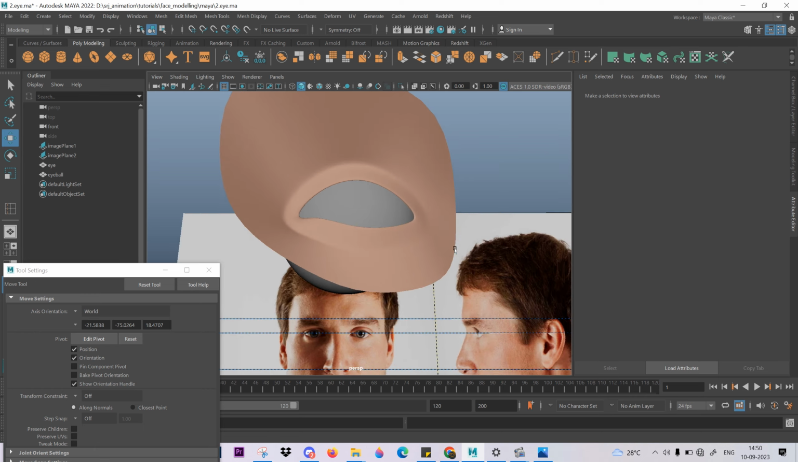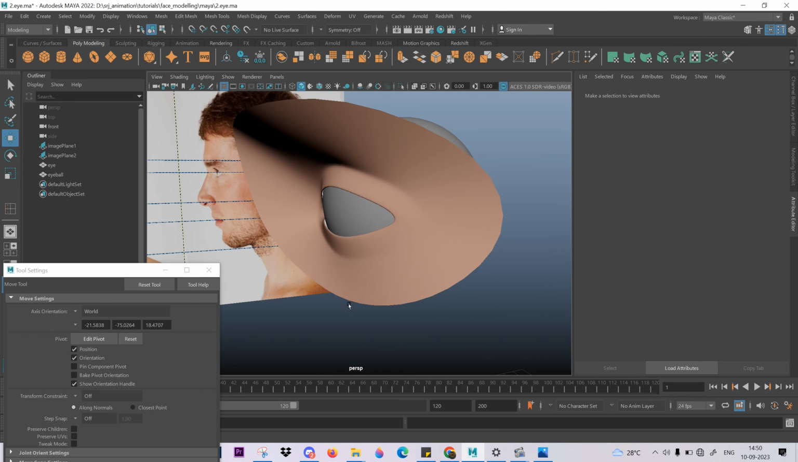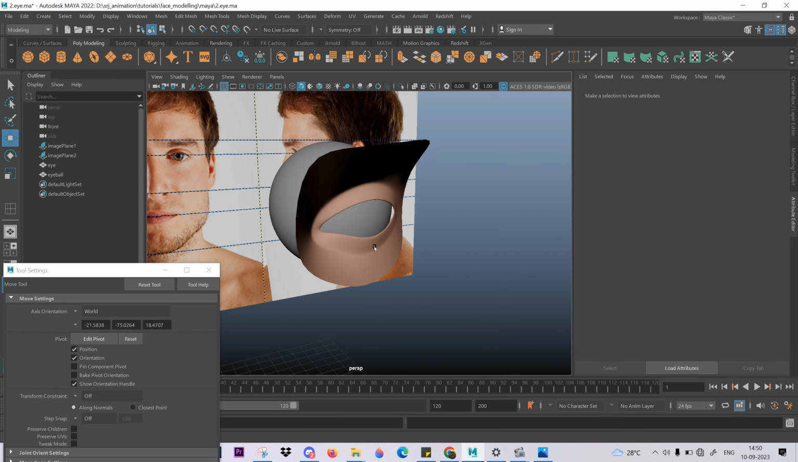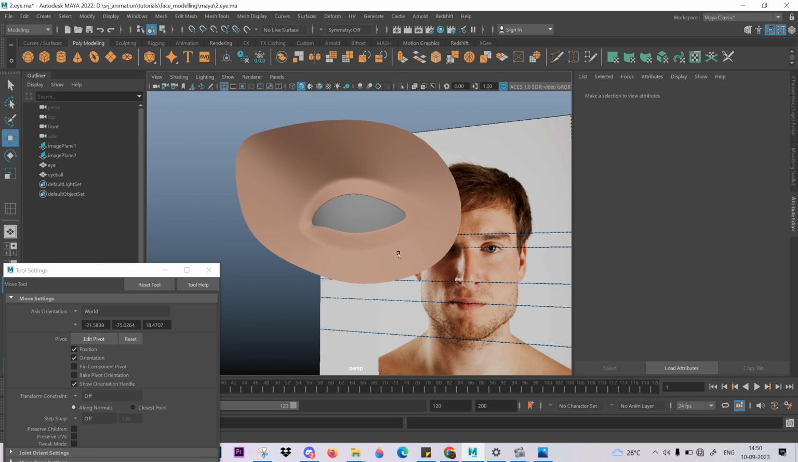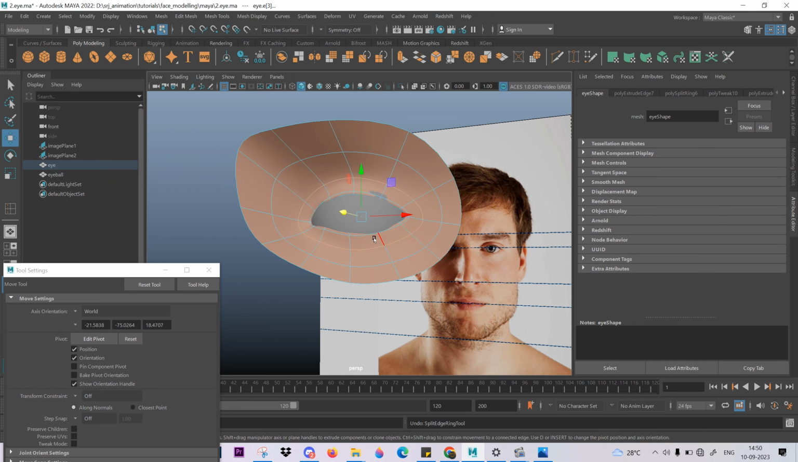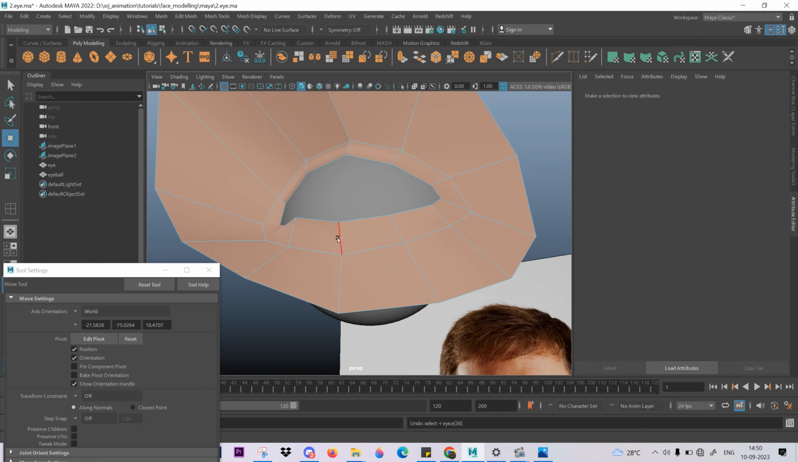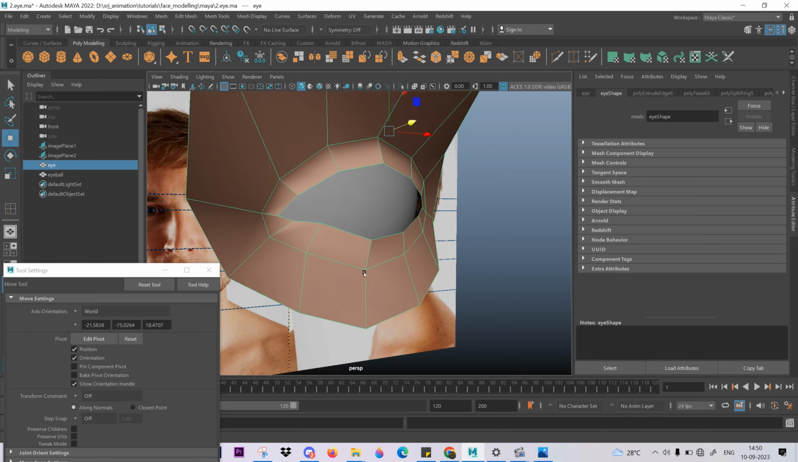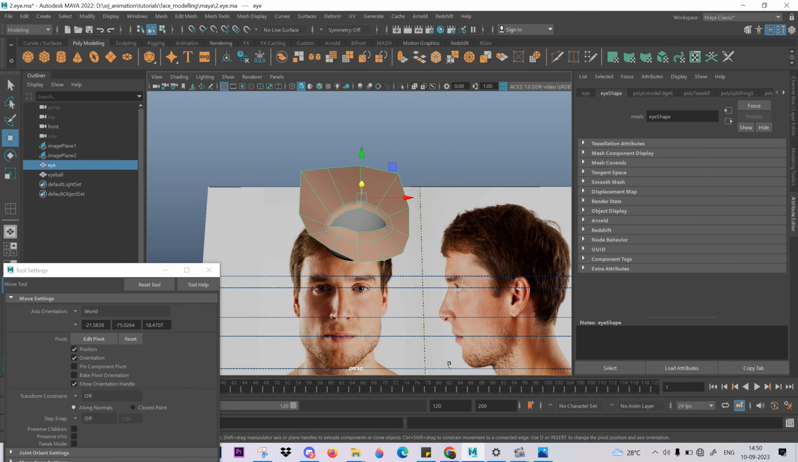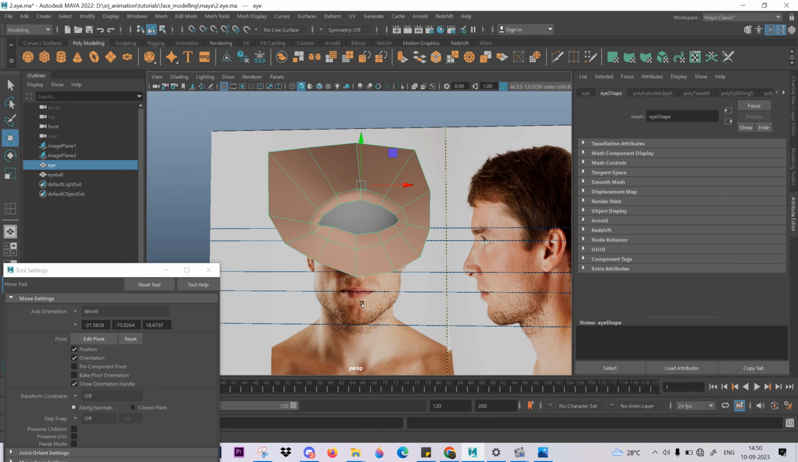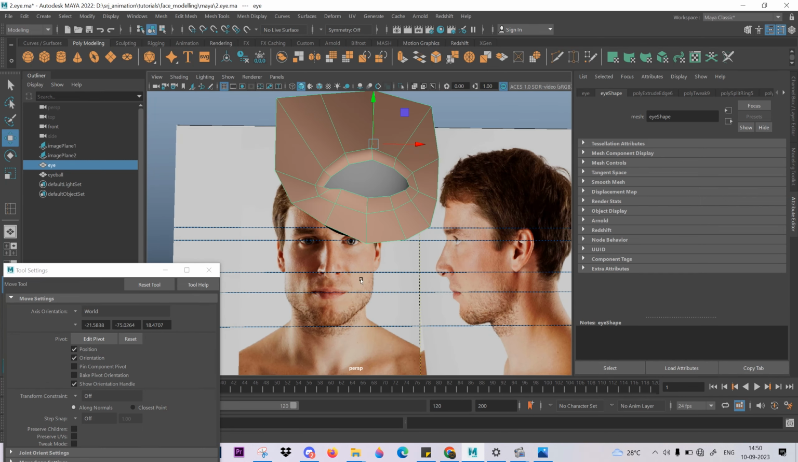After more detailing, it will have more prominent features and these kinds of things will be done later. We are in the blocking stage right now. We'll keep it simple and we'll move to the next exercise. So the next is lips. We'll do that in the next video.